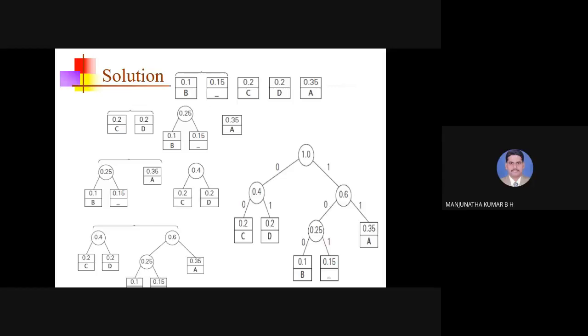Now let me find the code for A. Start from the root, go right side. What is the label? 1, write 1. Just record it on a paper, 1, and you are going to 0.6, and again go right side. What is the label on that edge? 1. Now I reach the character A. Stop the traversing. You see the recorded label is 1 1. 1 1 is the code for A. It's so simple. Clear, no?